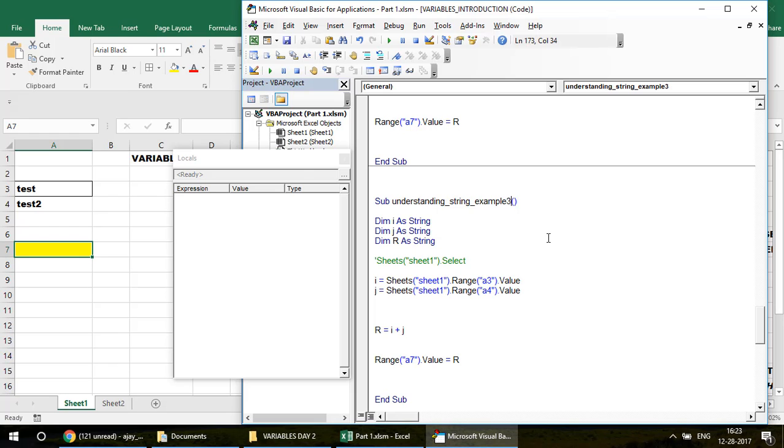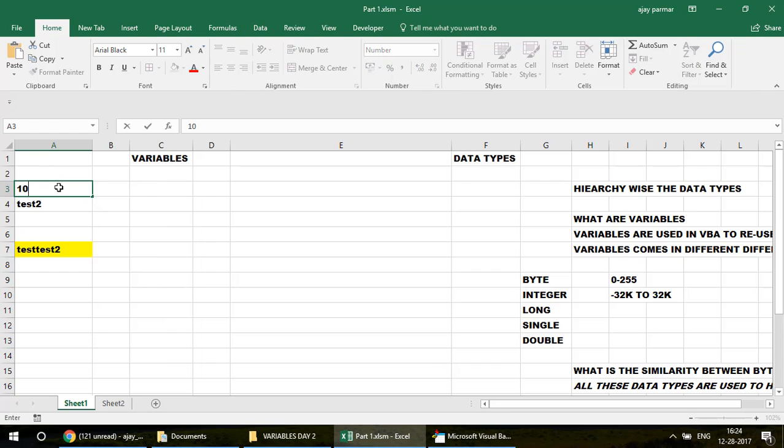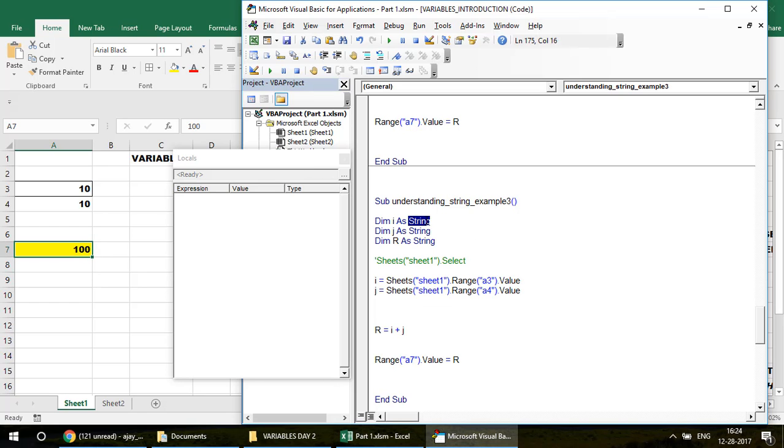Okay, now what I want is, right now it should be concatenated. So you know that the moment you run this particular code, it should work, and we should be able to see test and test 2 in the yellow cell. But my point is, your program should automatically, if somebody changes these to numbers, not give 10 and 10 like this, which is what it's going to do right now. If I run it, this should be 100. How will you do it? Well, you have to change this string to integer. You go here and write integer, or long, whatever you want to call it.